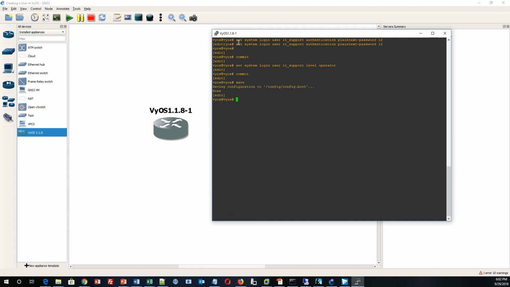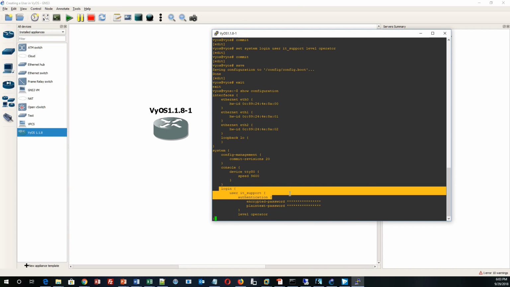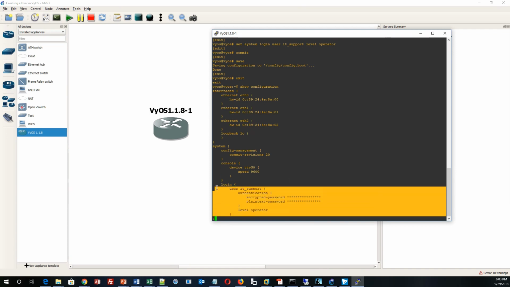So the first thing that I did is I created the user and I gave the user a password. Once I created the user, I committed the command to make sure it was committed to the server. And then I set, again, the login user with a level of operator. Let's see if this went through. I'm going to write show configuration, and then I'm going to see if I can find this user. I have a user that I just created called IT support. Let's see what kind of role they have. They have an operator role.